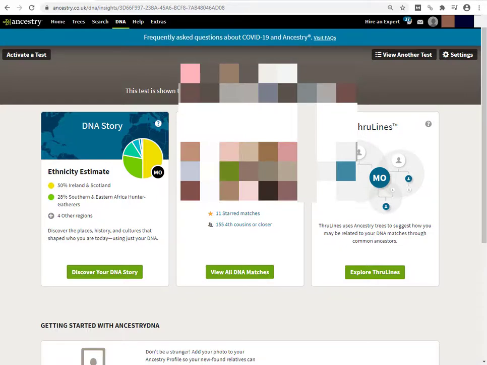Hi, this is Margaret from dataminingdna.com, and this video is about the right way to copy a photograph from another member's family tree into one of your own trees.